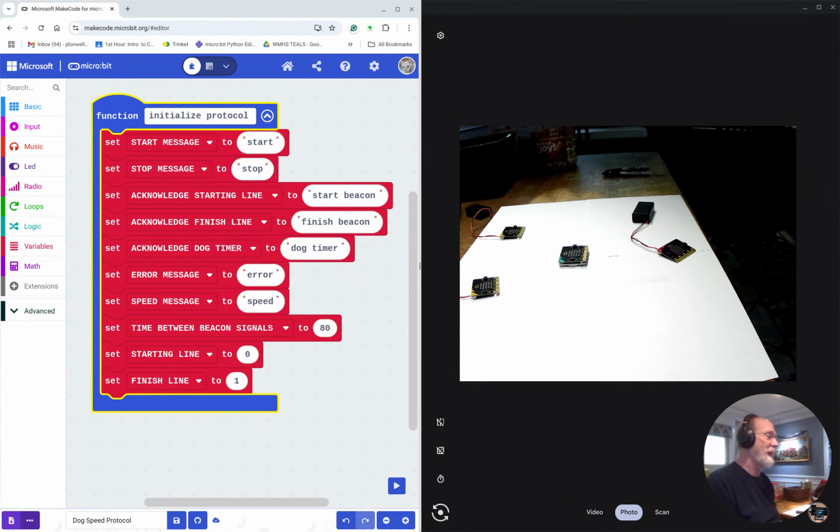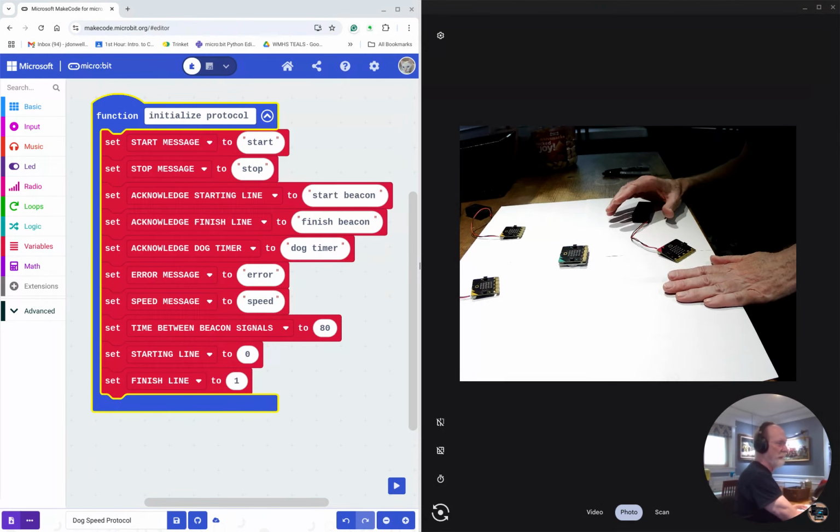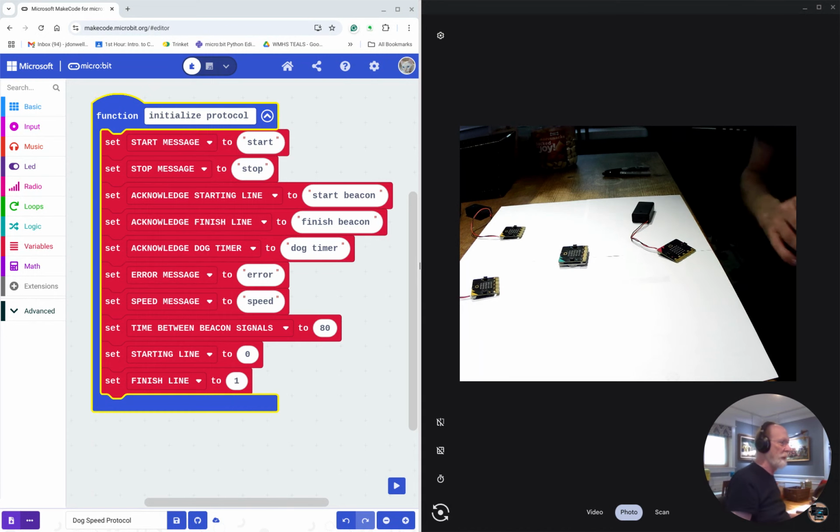Okay, in this next video, we want to implement our protocol that will work between our different microbits. We have 4 different microbits, so let's look at what we're going to do. This is just a project I've created called Dog Speed Protocol. We'll see later why I'm doing it this way, but I'm going to create a function called initialize protocol.